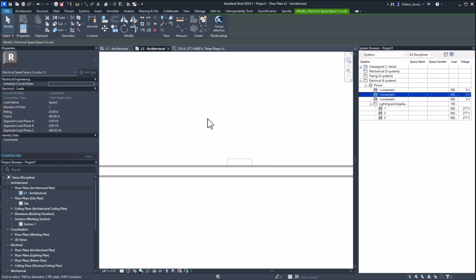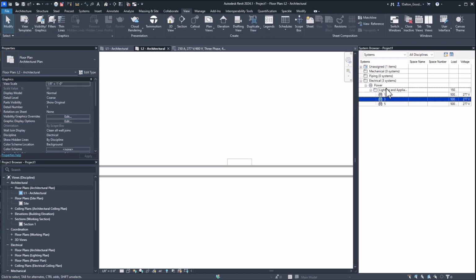So not a super big deal, and it's really easy to get rid of them. You can just delete them. But I thought it was kind of weird, and it might even throw up errors if you have your own automations that are looking at electrical systems and doing certain things. It might prompt errors because it's seeing them in there, but they're not connected to any equipment.